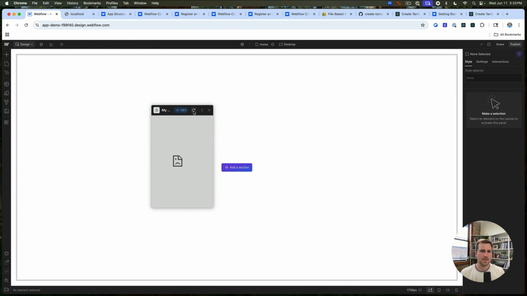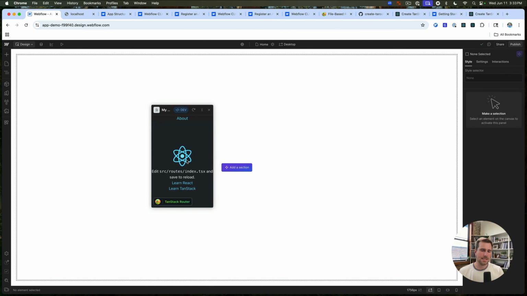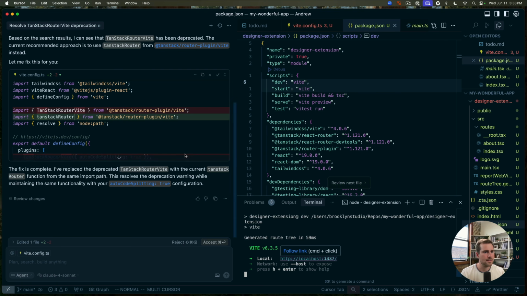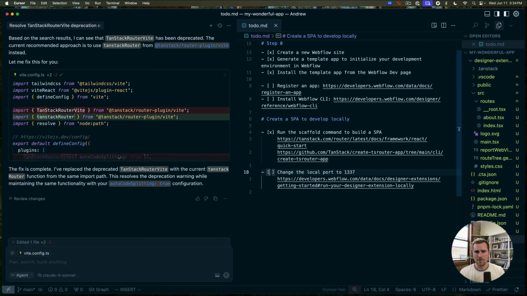Now, when we go in here and refresh the page, we can see we now have our SPA from TanStack Router inside of this iframe. Great. So we've changed the local port to 1337.